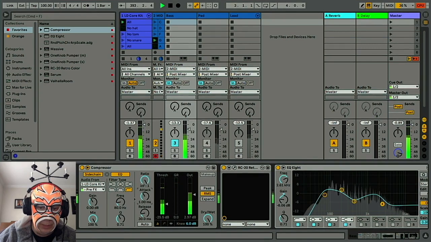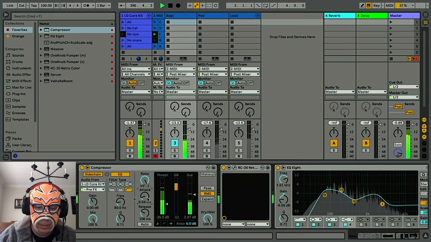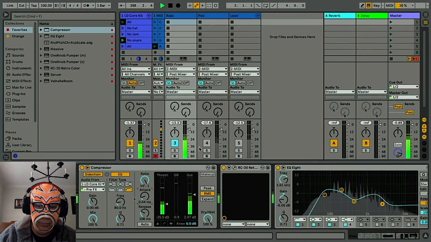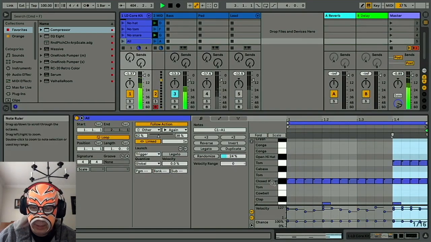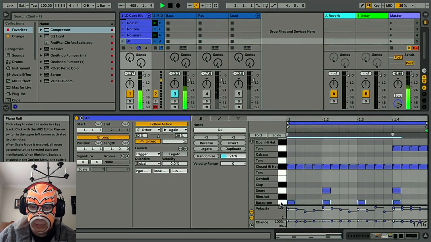Ratio all the way up for side chain. Quick attack. Yeah, okay. See if I can. Yeah, I hear it. And now I can go back in this clip and actually have one.